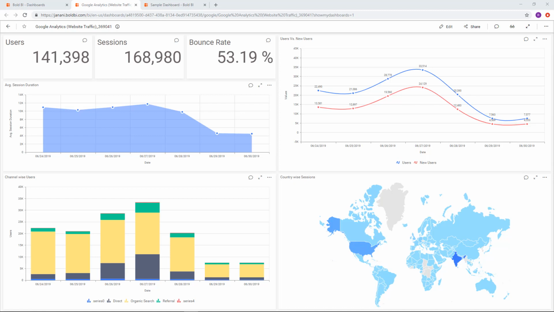In this video, we have seen an overview of Bold BI, how to register for Bold BI, and how to create a dashboard from scratch, as well as from a predefined dashboard template. In our next video, we will explore in detail creating your first dashboard with Bold BI.